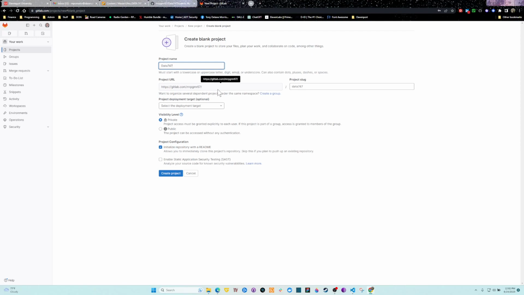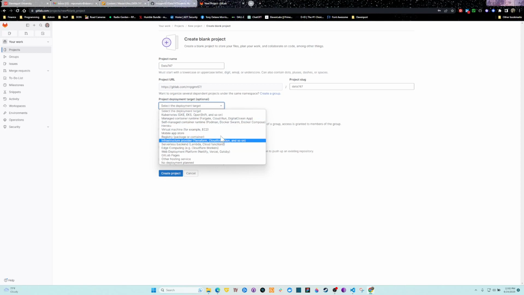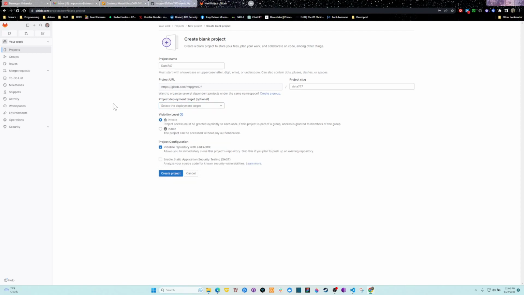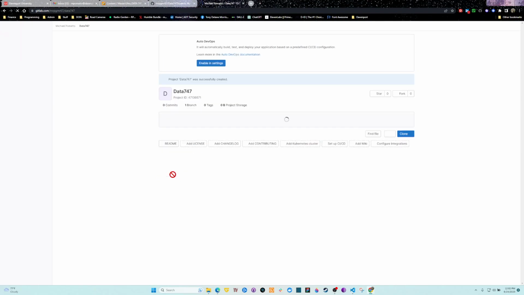And you see here as it's creating the path, it'll also have the project name right here. It's optional that you can choose where you're going to target this. So they've got some built-in integration as well that allows you to push it out to clusters, Heroku, etc. Public and private works essentially the same way as GitHub. Initialize the repository and static application testing: this is a more advanced feature as far as doing security testing on your repositories. We won't mess with that here, but you could also initialize it. I'll initialize it with a README.